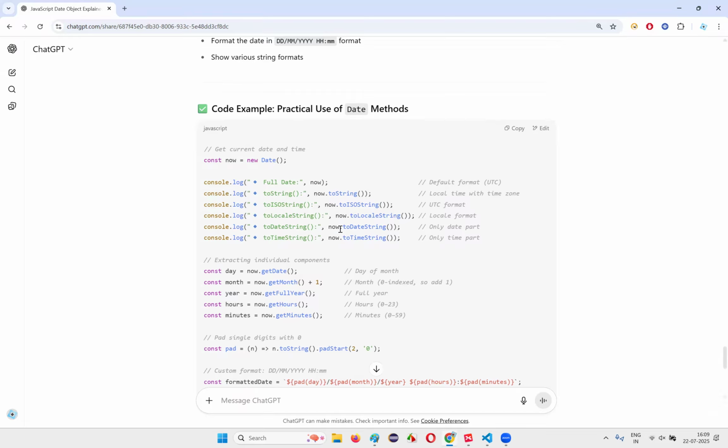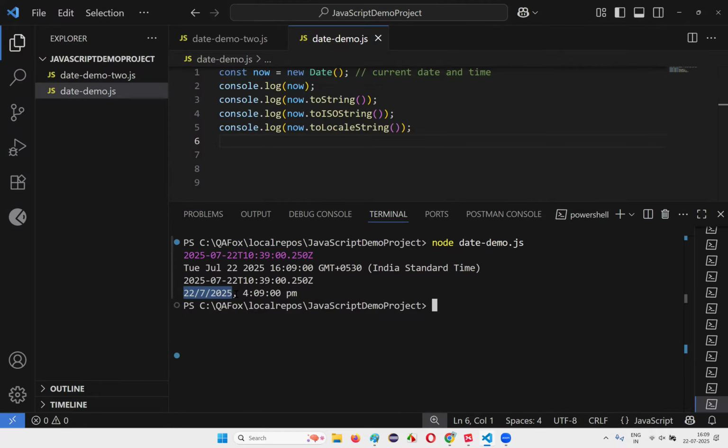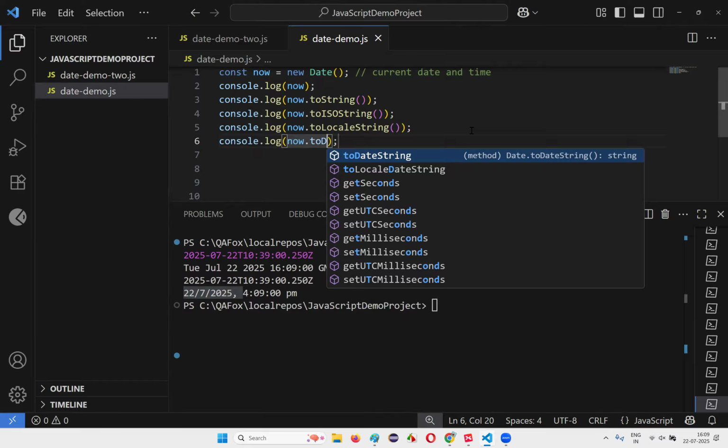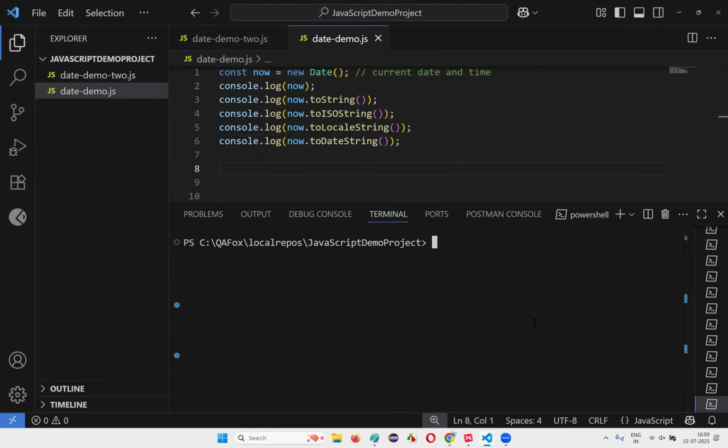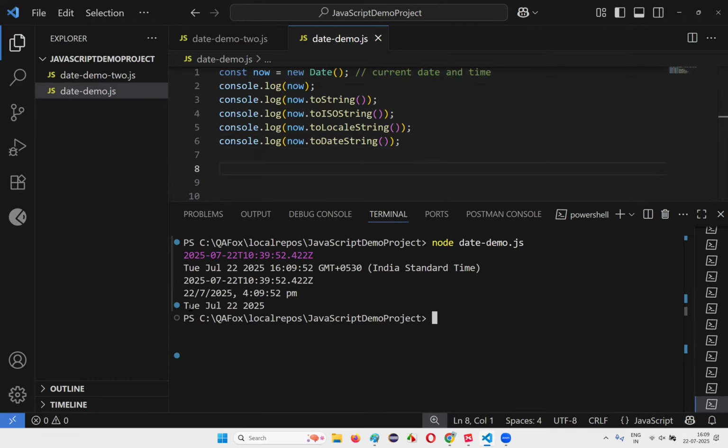Then we have something like toDateString. Only the date portion will be printed. In the previously printed output we got both the date and time, but in this I want only the date. In that case, what do I have to do? console.log(now.toDateString()). Clear? Run this. You see, only the date portion has come: Tuesday, July 22nd, 2025. Till here only we got. The time part didn't come.